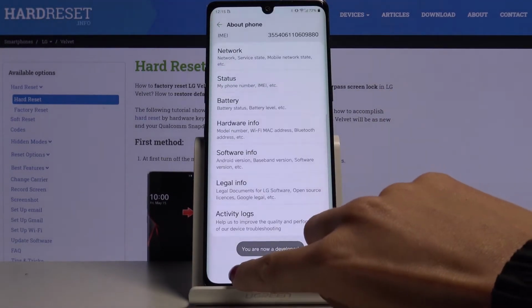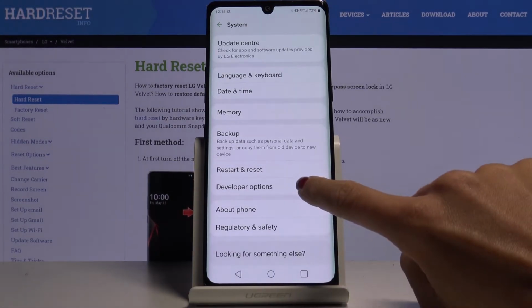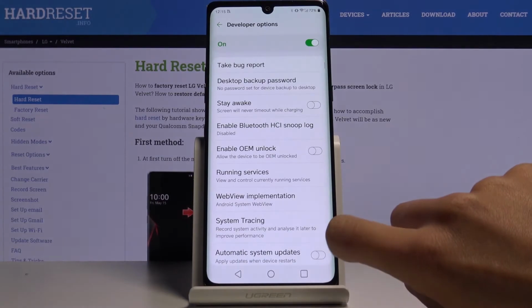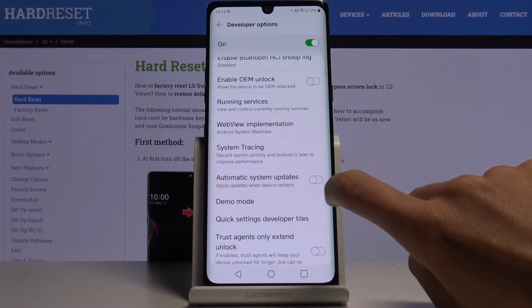So let's go back, and as you can see, Developer options appeared right here. Smoothly open it, and right here you will notice Automatic system updates. So if you would like to apply updates when the device restarts, just mark it here, and now it will be done automatically. Obviously, you can turn it off the same way, smoothly by tapping here.